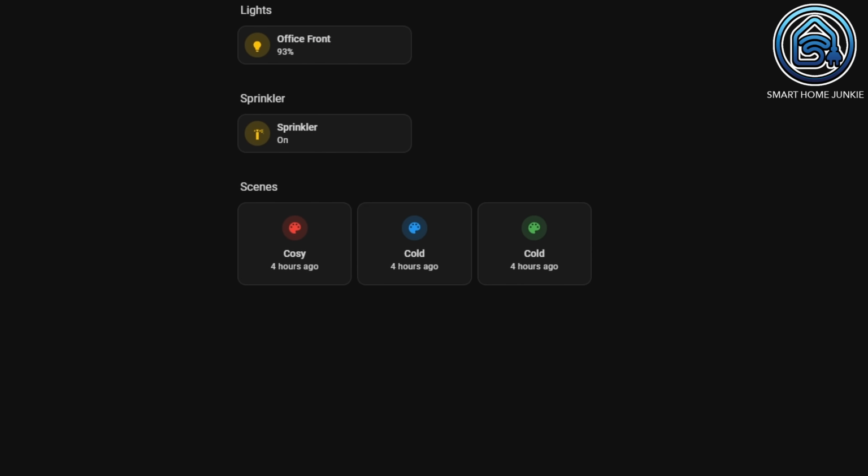Next, I've created 3 scene buttons to switch between scenes on my dashboard. If you want to know how to switch scenes with a button in Home Assistant like Philips Hue, check out this awesome video that explains exactly how to set that up.